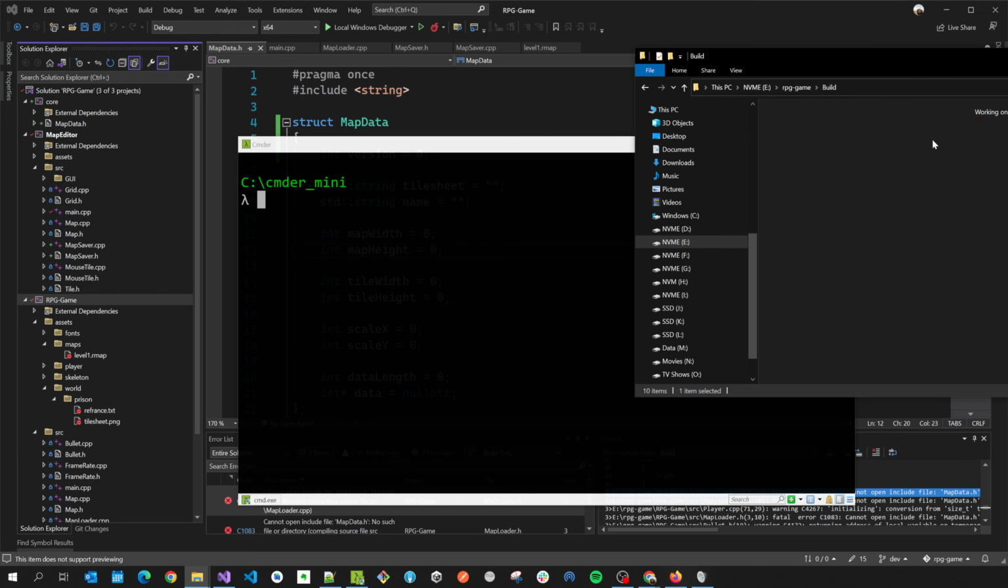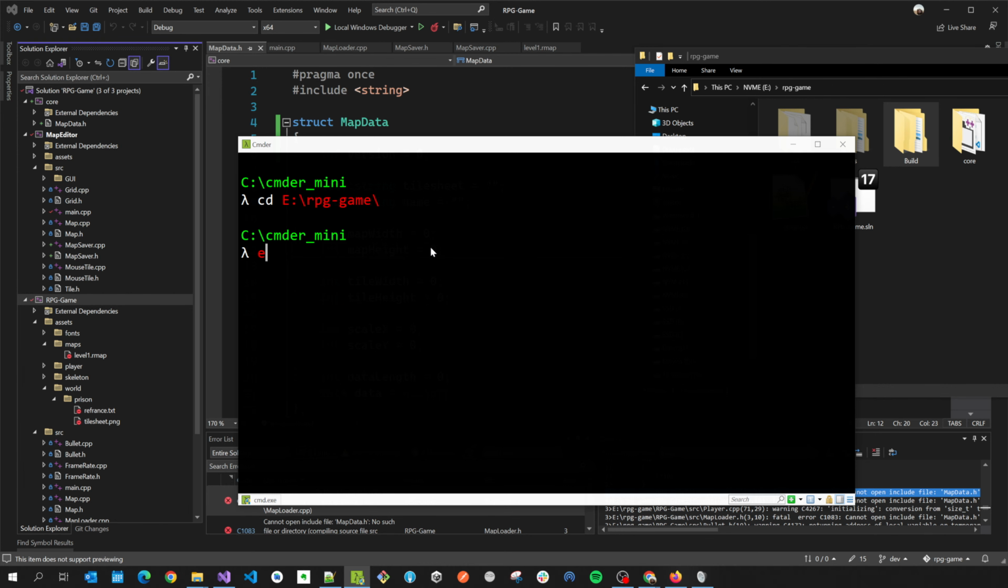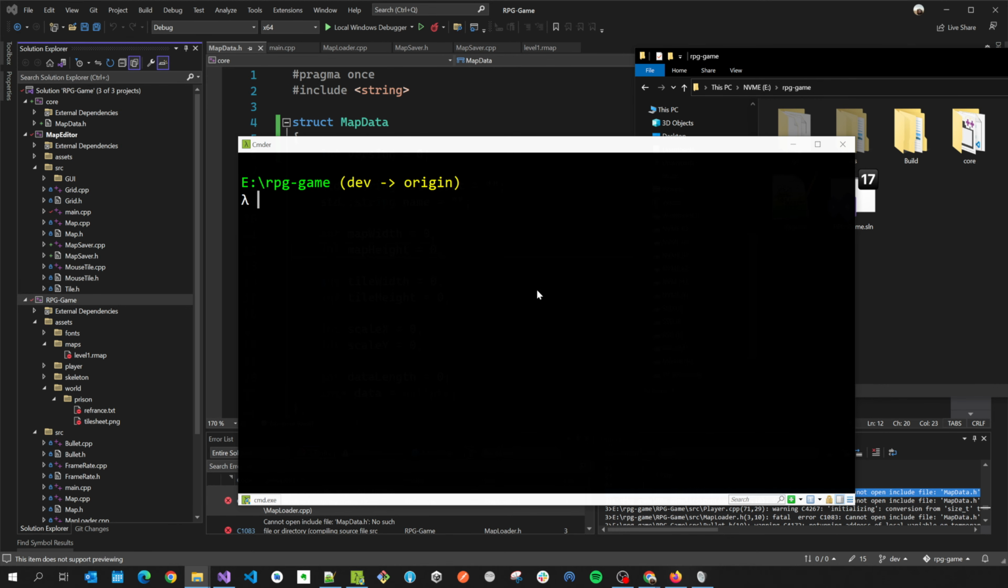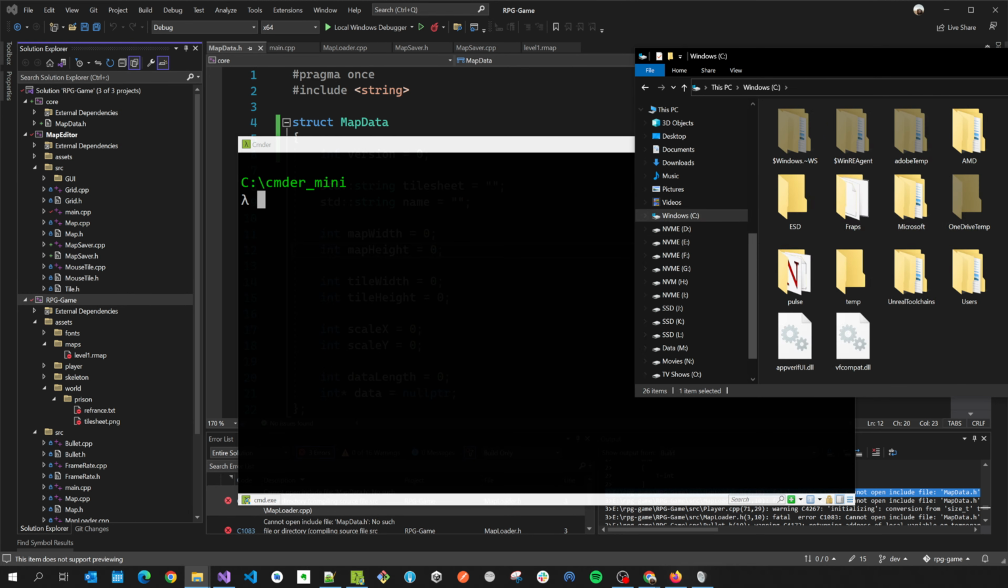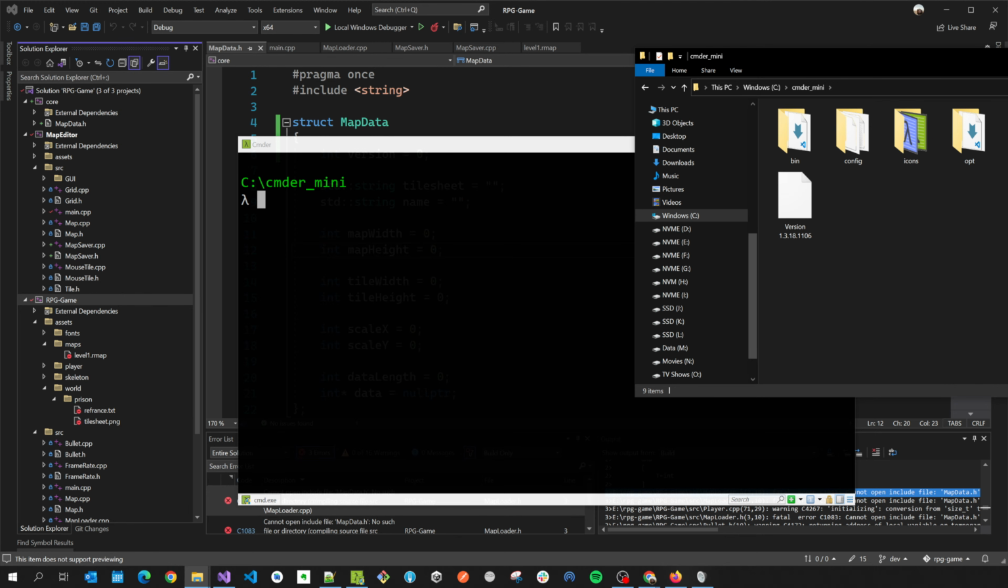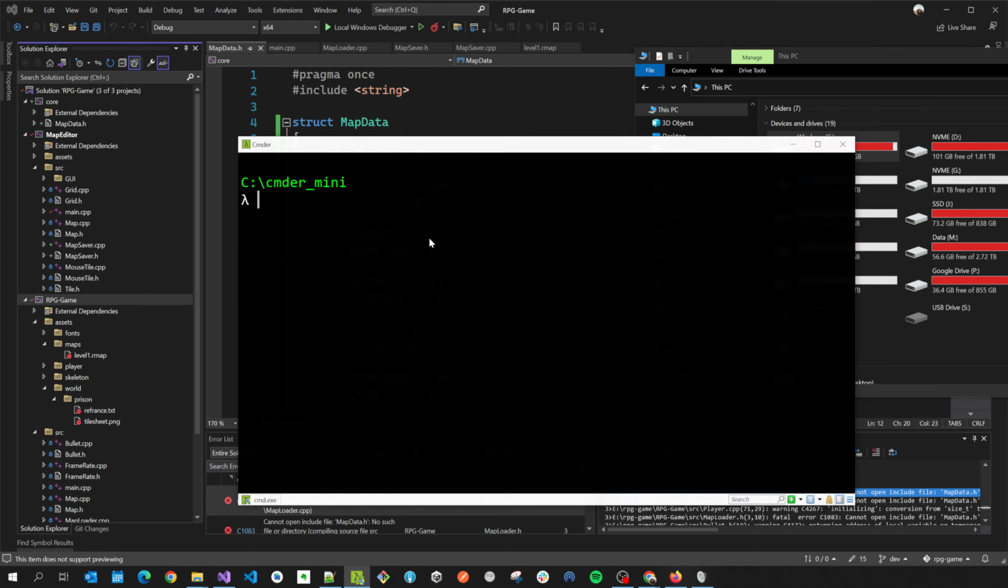Okay, so I want to go to this path. I'm currently over here in the RPG game. To change directories, for those who don't know how to use this, you use CD. Let's do this from the beginning. When I first open it, you can see that my path is currently in C Simder mini. I would like to go to my E drive, because that's where the project is. To do that, you just do E: and you go to your E drive.